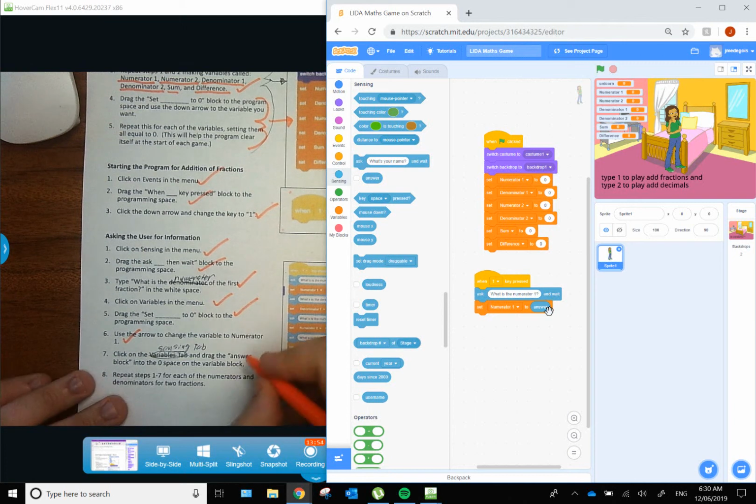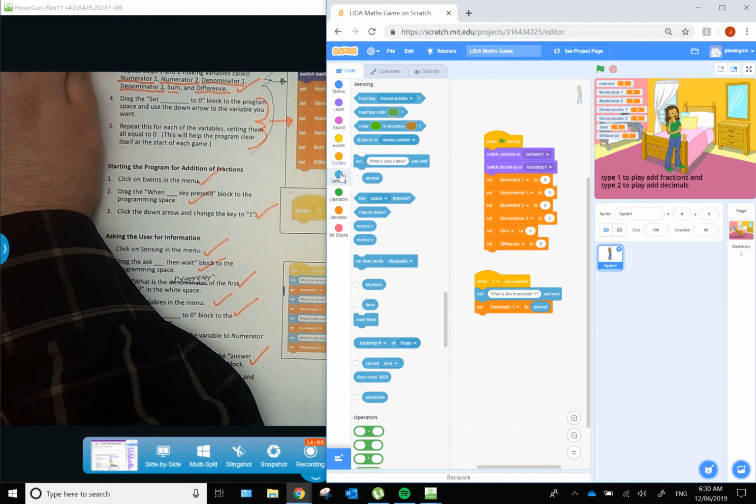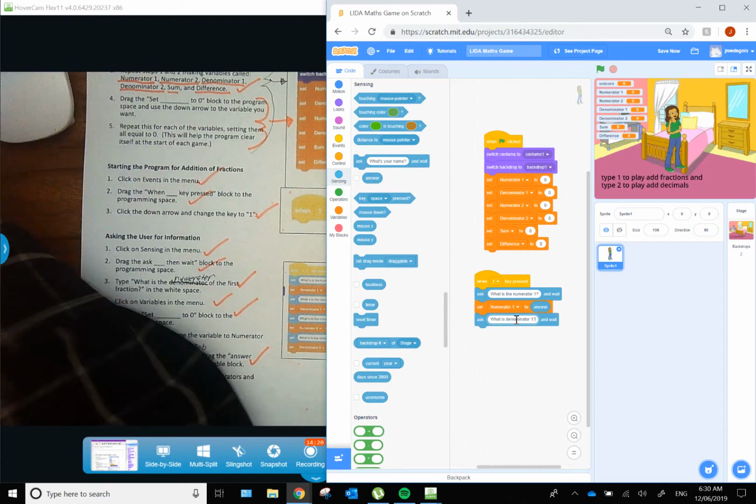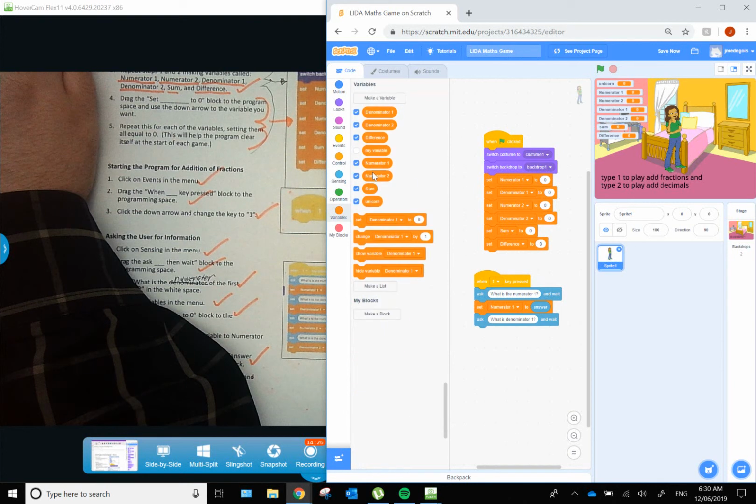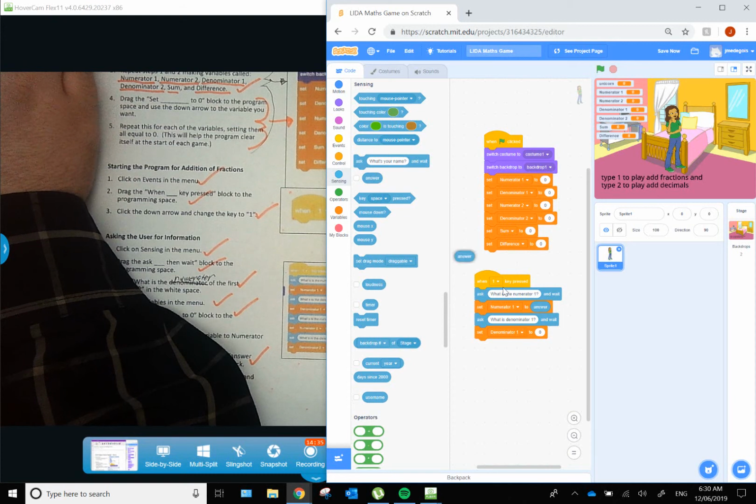Okay. Now it says repeat steps 1 to 7 for each of the numerators and denominators of the two fractions. So I need to repeat this where I ask a question and then set the variable to whatever the answer was. So let me go to ask the next question. So what's the next question I'm going to ask? Well, I want the user to tell me what is denominator 1. So they have to tell me what the denominator is. And then I need to go to variables and I need to set the denominator 1 to be whatever the answer is. So go back to sensing and drag the answer block in there.